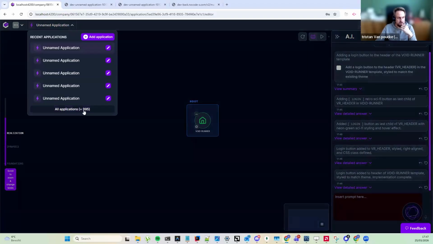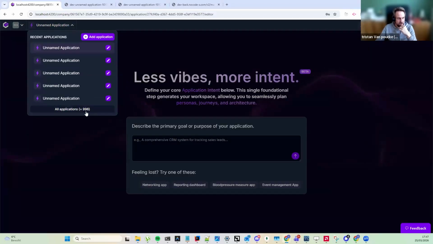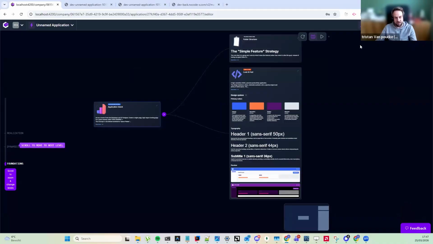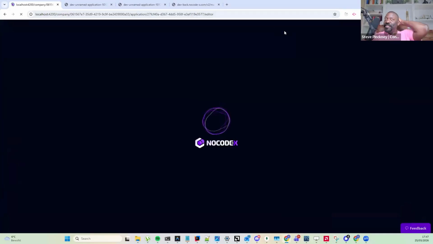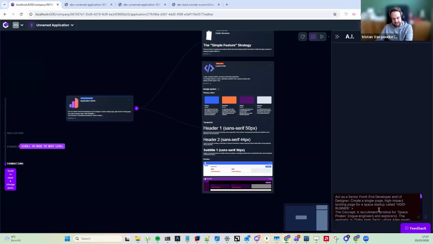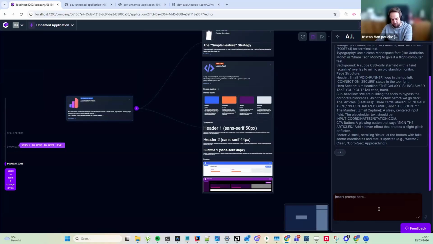The reason why it's taking so long is because I have 96 applications already in my workspace. So I have been quite busy creating new things. Are they all called unknown application? All 96? Yes, because that is my criteria I use to automatically clean up my workspace. If it's called unknown application, I automatically delete it after a while. Okay, fair enough.